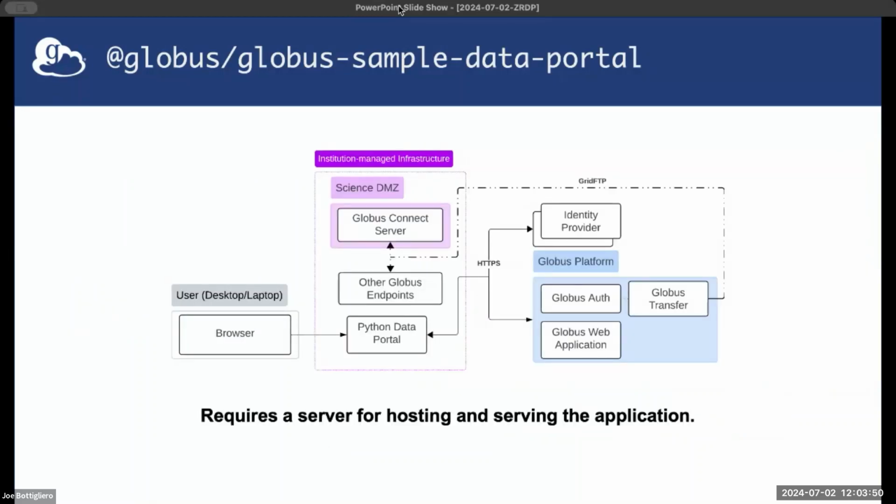One of the primary things that I want to point out about the Python data portal is it actually does require you to have managed infrastructure to host the portal itself. So this is a diagram that's maybe trimmed down a bit depending on how you might have implemented this portal yourself. But the idea is that when a user makes a request from their device, we'll say a web browser, they're making a request to the Python data portal.